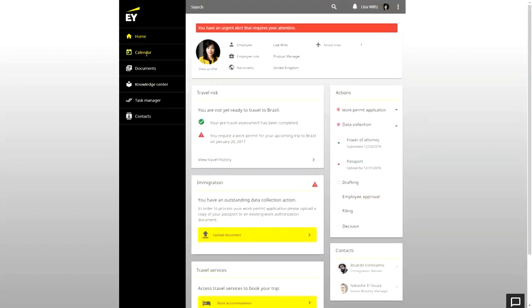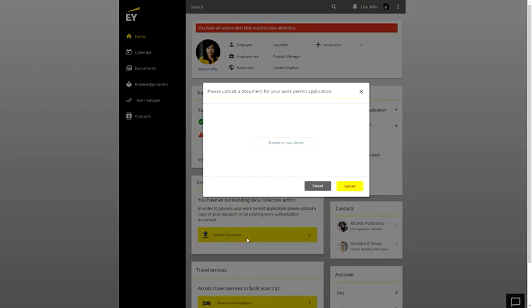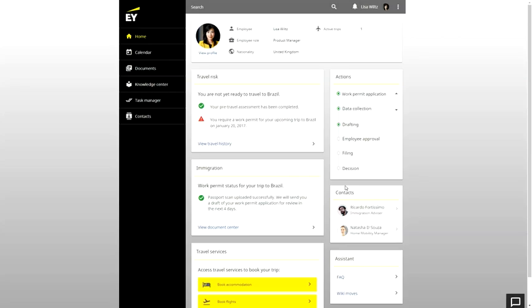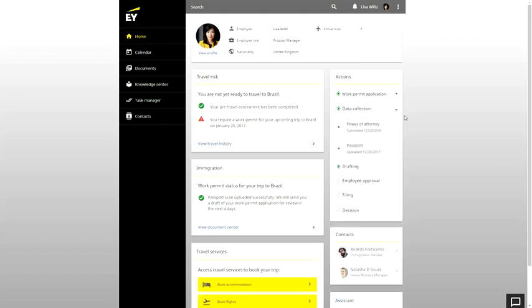So, examining the actions panel, we can see that Lisa is undergoing a work permit application. She's currently in the data collection phase and has submitted her power of attorney. However, what's missing is her passport document. So, what she can do is click on the Upload Passport button, very quickly submit a scan of her passport from a number of different devices, which would then be saved in the document catalogue for future use. The Actions panel is updated automatically to show that the passport has been submitted.